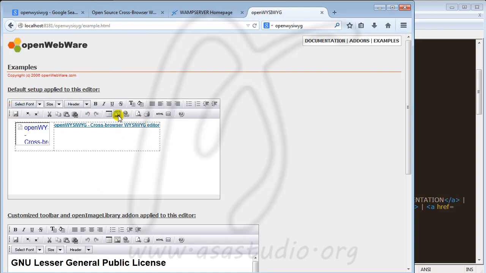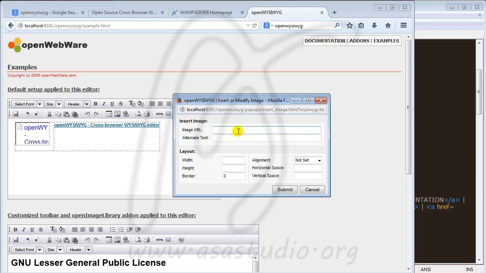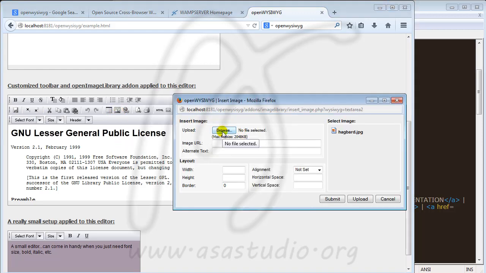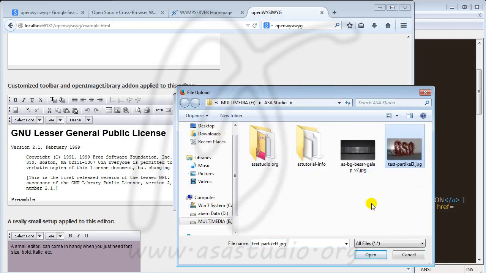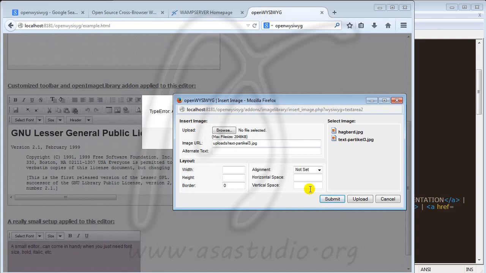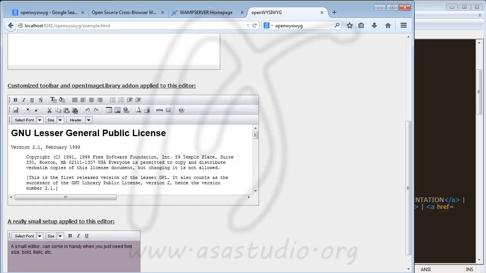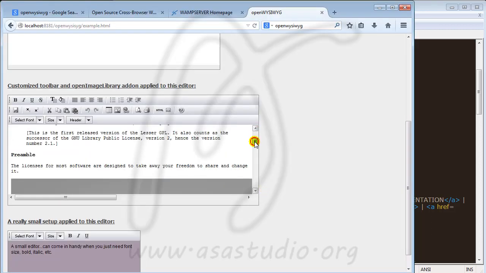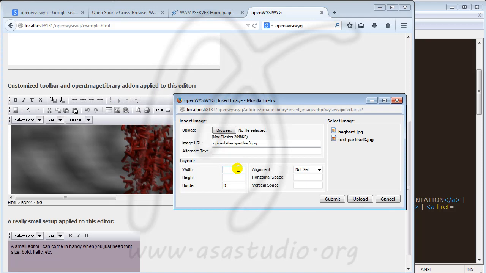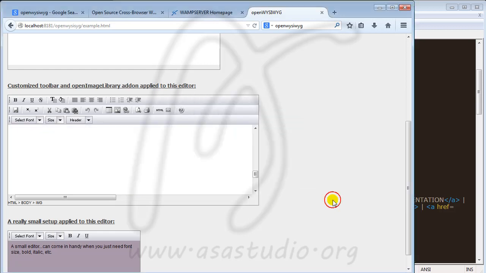If I insert an image here, I have a URL and alternative tag, and width and height. If I go to full, if I click image, I have a browse file, and I can choose my file and open. I can upload here and it will be edited here. If I click submit, I have an error, okay, like this. Now I have an image, and you can add width maybe 100%. Okay, like this. Now I have 100%.